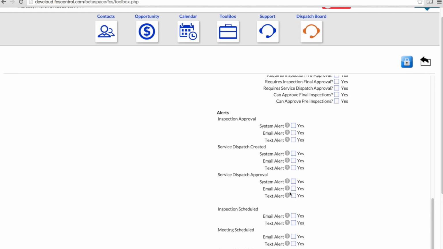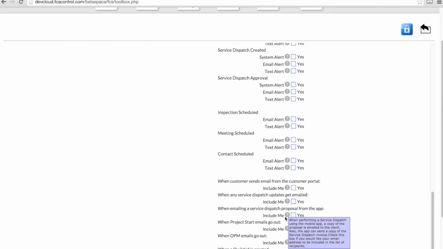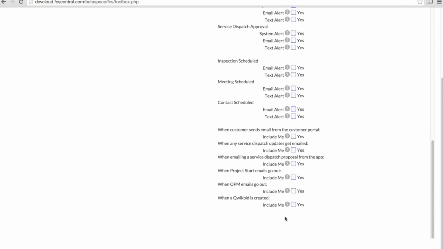There are a few alerts down here: inspection, meeting, and contact scheduled. If this technician is going to be doing any work like that, it's nice to be able to get an email or a text alert letting you know that something has been placed on your schedule. Technician does not need to have any of these alerts. For instance, when customer sends email through customer portal, or when any dispatch update gets emailed, they will by default receive dispatch update emails for tickets that they are assigned only.